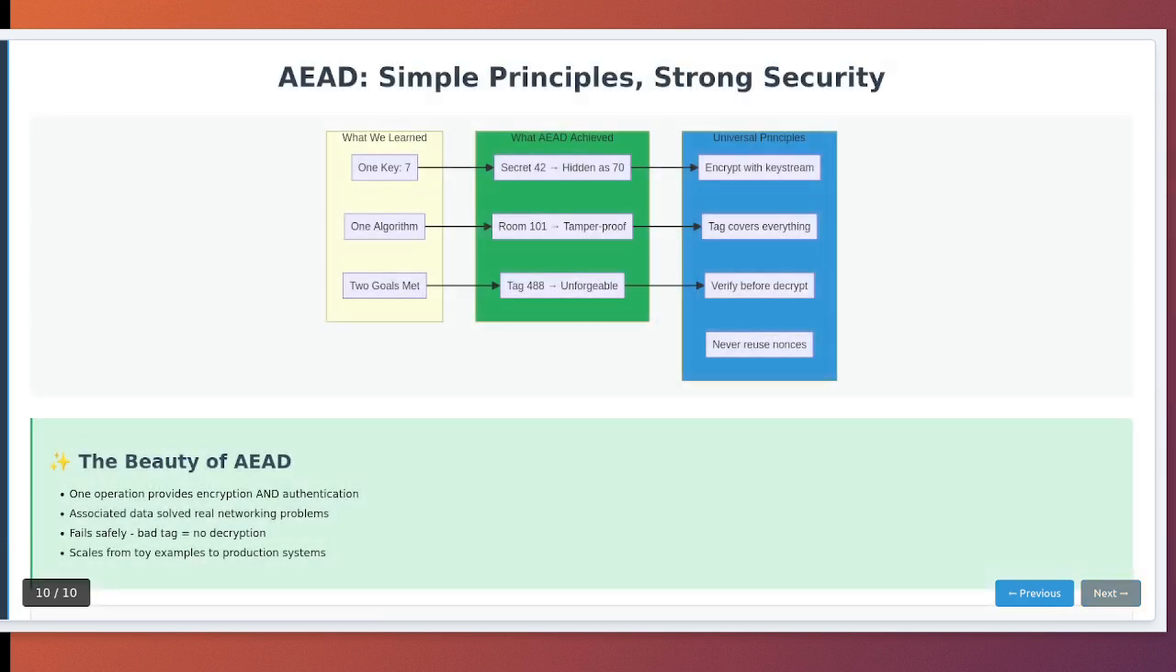Summary: AEAD simplified. We've journeyed through AEAD using simple numbers, and I hope you now see how elegant this system is. Let's recap what we've learned using our small number example. AEAD combines encryption and authentication seamlessly. With just one key, 7, and one algorithm, we protected both the secrecy of our message 42 and the integrity of all data, including the delivery address 101. No need for separate operations or multiple keys.